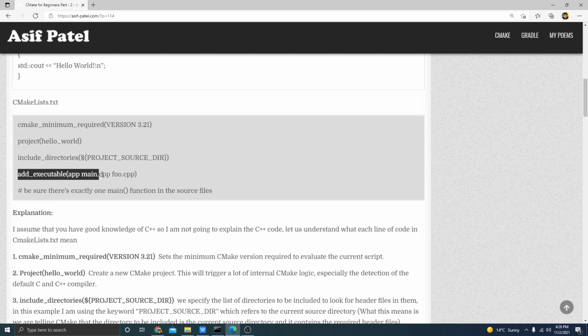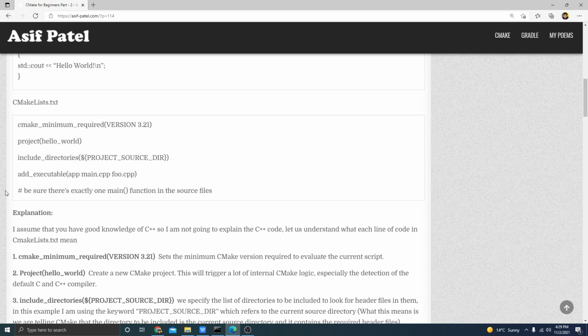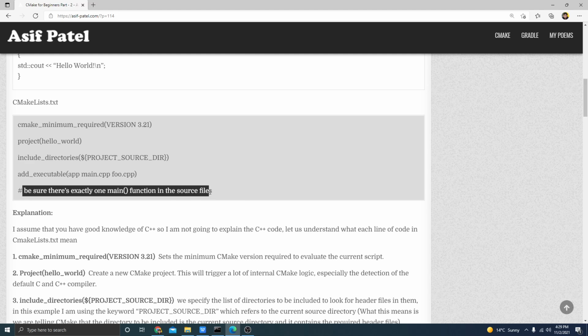Next step is adding the source files. To do so, we use a directive called add executable, and then we specify the app name. This is our project name or application name. So this app will have two source files, main.cpp and 4.cpp. I've also added a comment here which says, be sure there's exactly one main function in the source files. Yes, you cannot have two or three source files with two or three main functions. Though you have multiple source files, there should be only one main function.